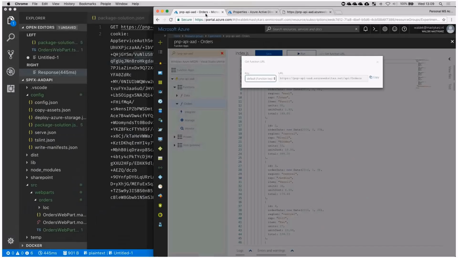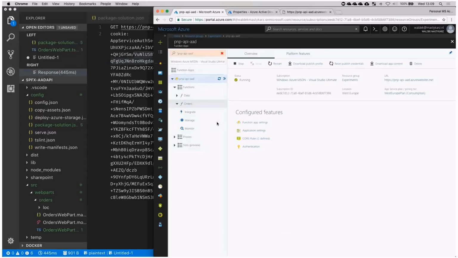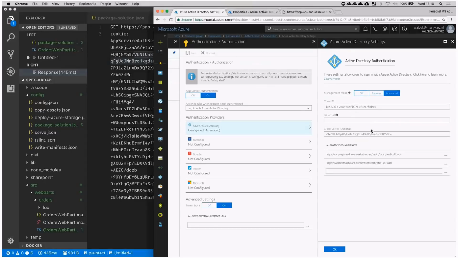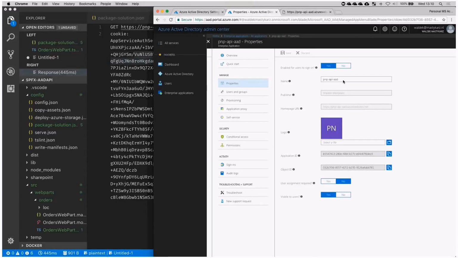The API is not available to anonymous users. I actually enabled an AAD app to protect access to it, which you would probably do in your enterprise as well. If we go to auth, you can see that AAD is indeed enabled for this function app. And here you can get the details about the AAD app that is used to secure this endpoint. Here you only see the ID of the app, but if we go to Azure AD, in there we'll also be able to see the app's name.